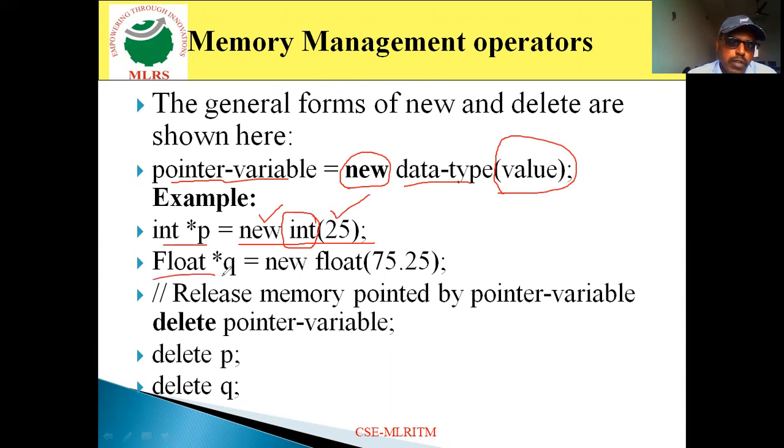Take one more example. Float pointer q is equal to new float of 75.25. That indicates pointer q is a pointer variable which is used to store a data value of 75.25. To store a data value of 75.25, first of all, I must allocate the memory. So for that I am specifying new here.